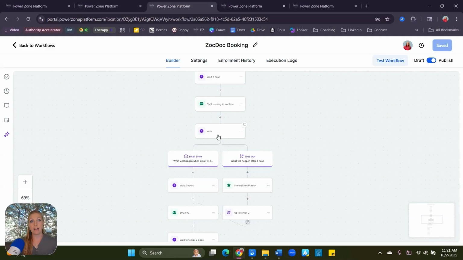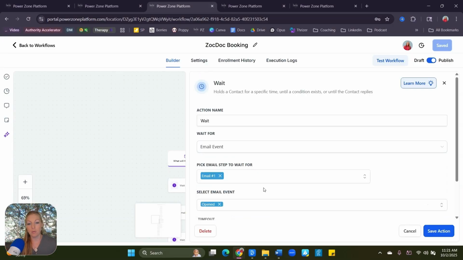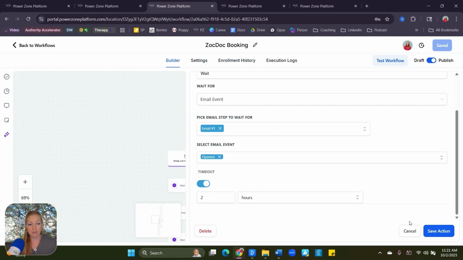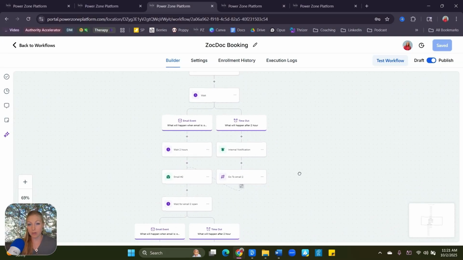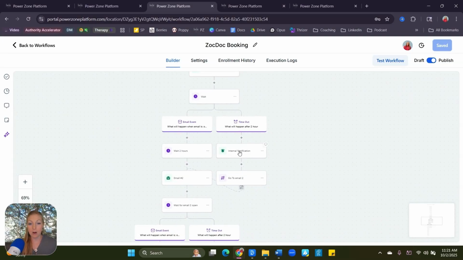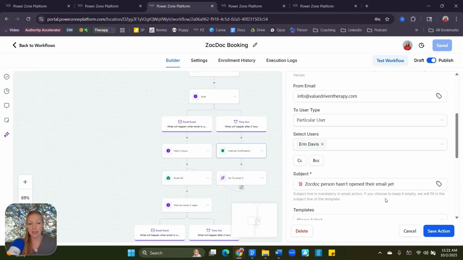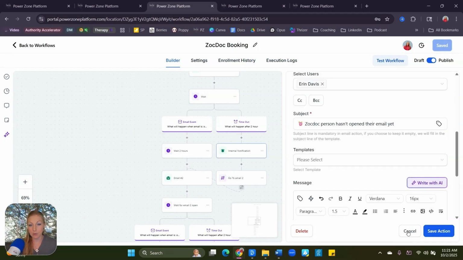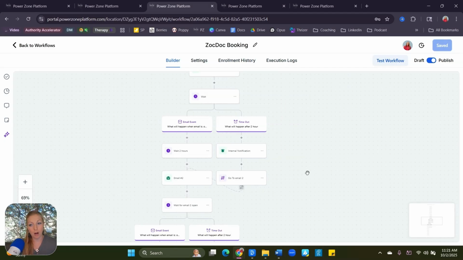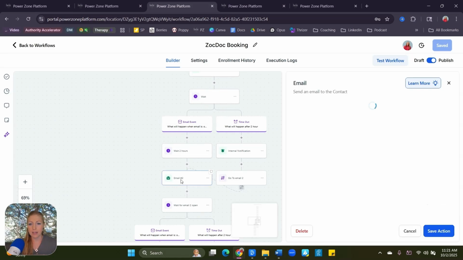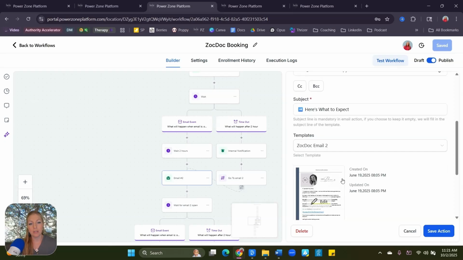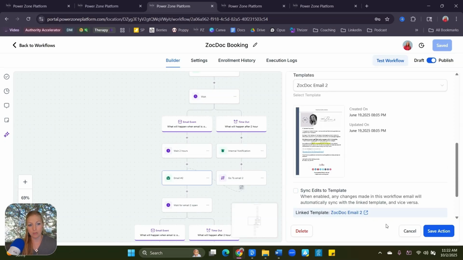All right, next, I'm wanting to know if they have opened their email because in the email, I'm asking them to fill out the new patient paperwork. I've got things highlighted. With this email event, I'm asking it to wait 2 hours. And if they have not opened that email within 2 hours, I get a notification. And then that kind of lets me know, do I need to follow up with this person, give them a call, or see what's going on, see their activity in filling out the paperwork. And if they have opened it, then 2 hours later, they're going to get ZocDoc email number 2.